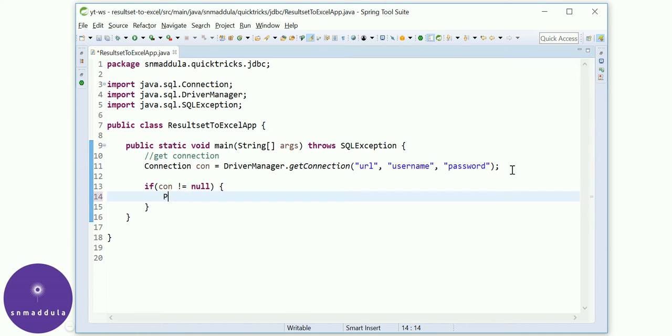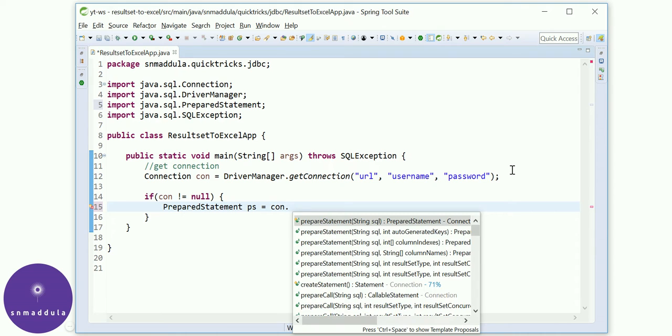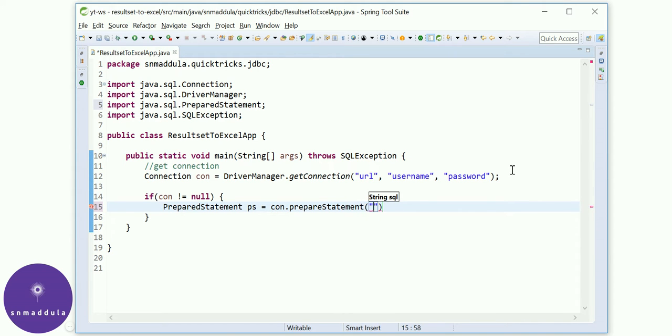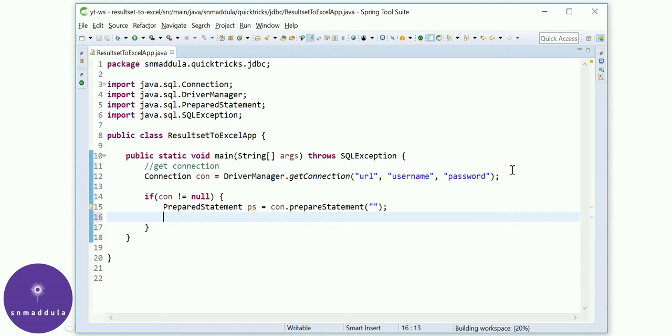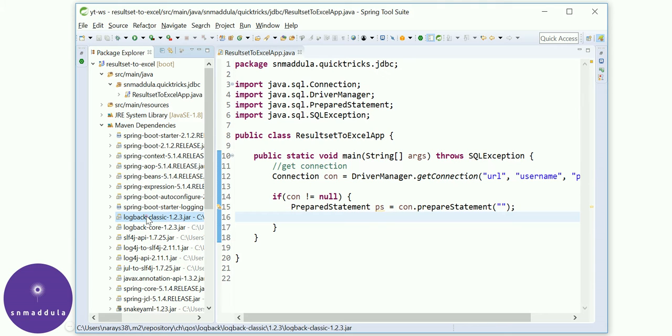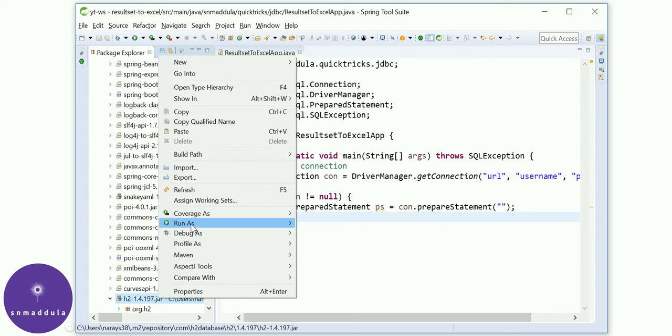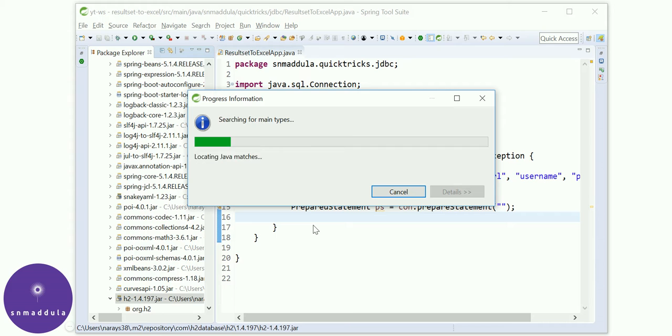So let us take a prepared statement. We'll use con.prepareStatement and we can pass some select query here. Before that we need to have a table to query for. So let us start our H2 database. If you go to the Maven dependency section, you can find h2.jar, just double click on it. Okay, run as Java application.